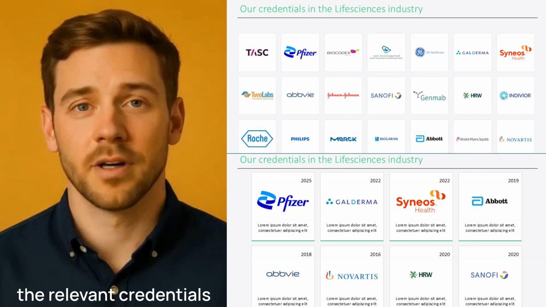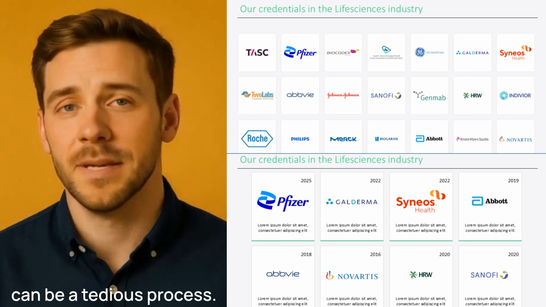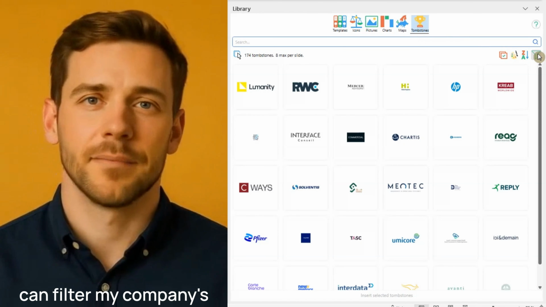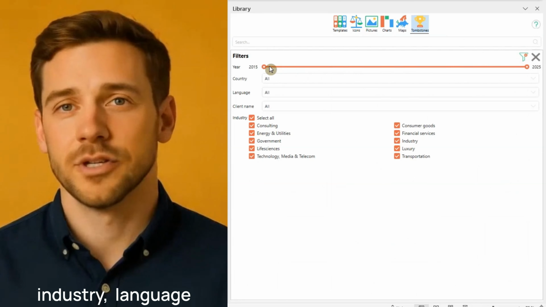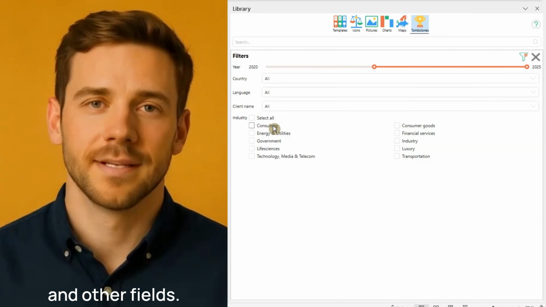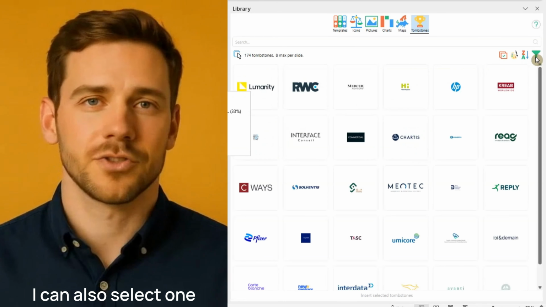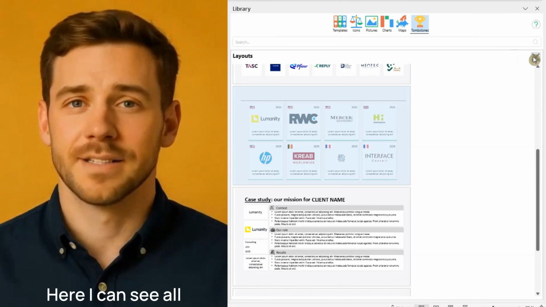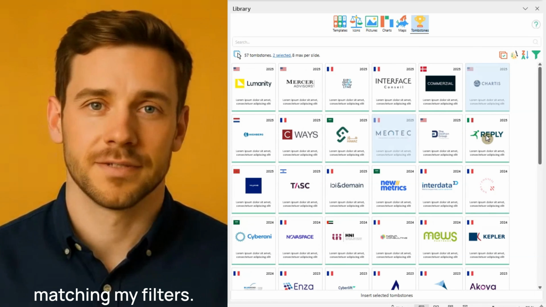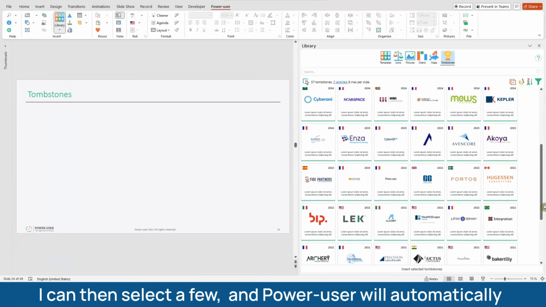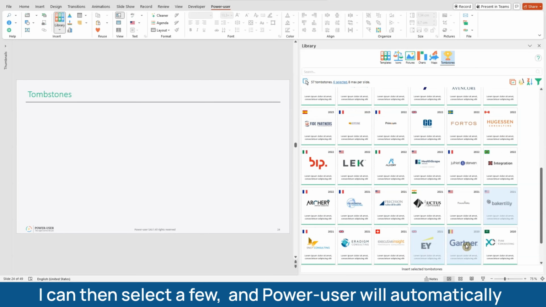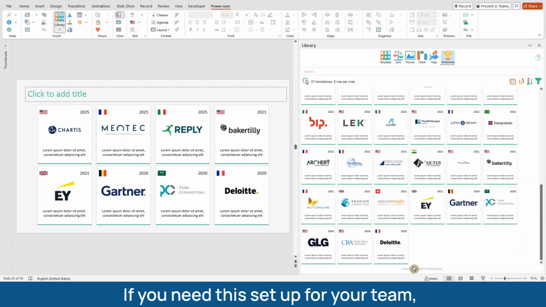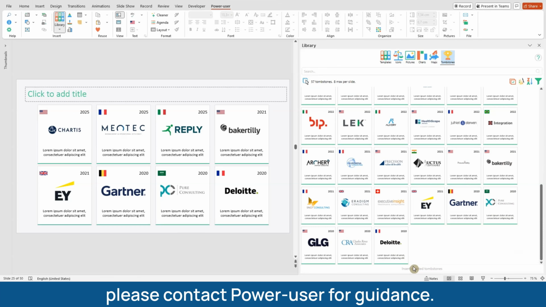Finding and formatting the relevant credentials to demonstrate expertise can be a tedious process. But with Tombstones, I can filter my company's client list by dates, industry, language, and other fields. I can also select one of the layouts set up by my organization. Here I can see all the credentials matching my filters. I can then select a few, and Power User will automatically create the slides with these credentials for my proposal. If you need this set up for your team, please contact Power User for guidance.